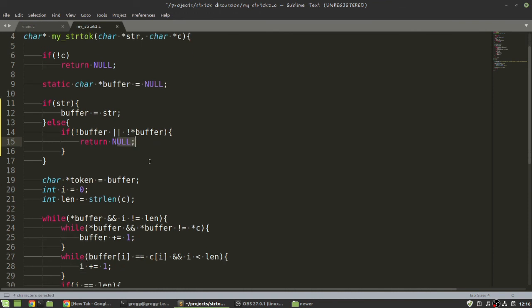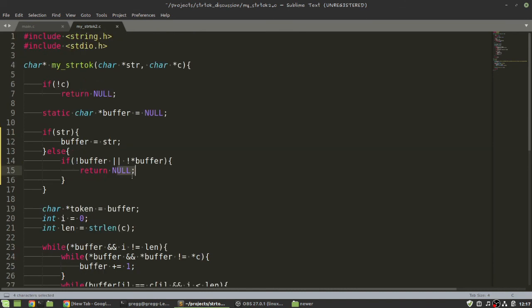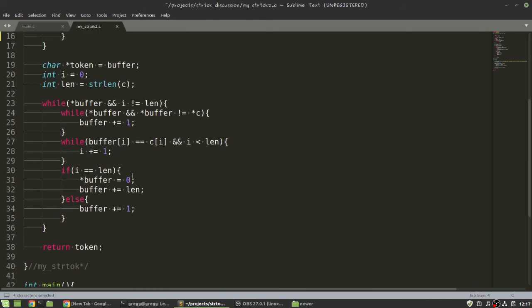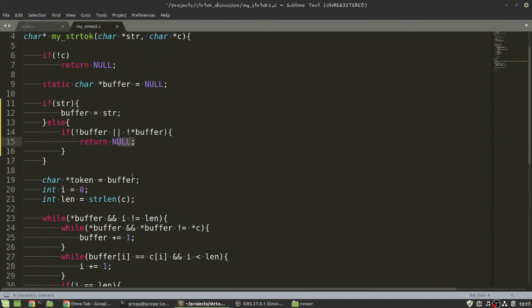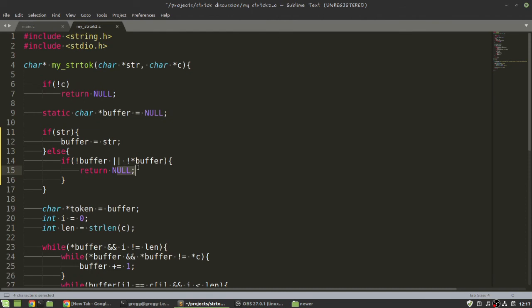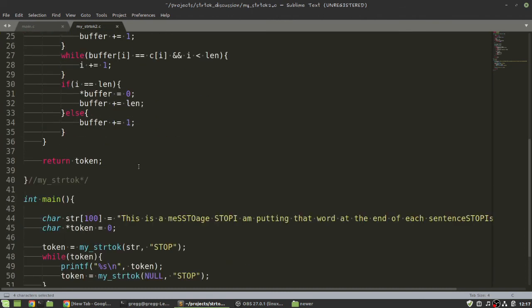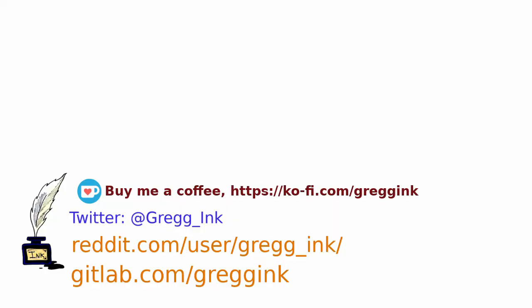Okay, so this will, if not exactly, then at least closely match the behavior of strtok. And I'm really done with this now. This is my finished version of strtok. It's not exactly the same thing, but it's very close. Okay. Alright, so this is it.